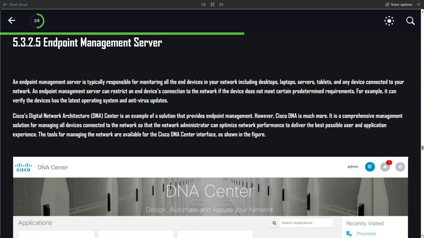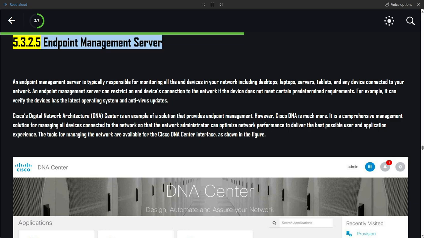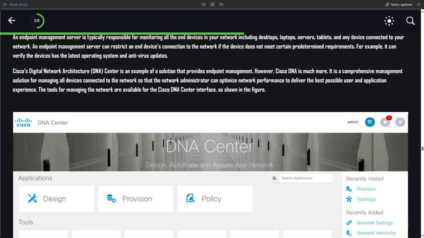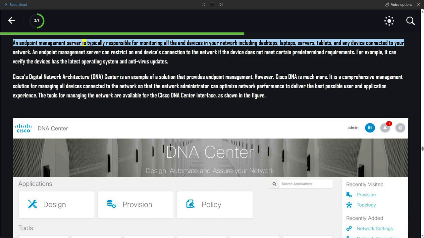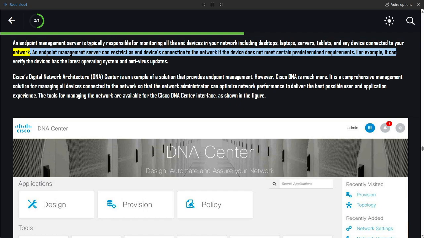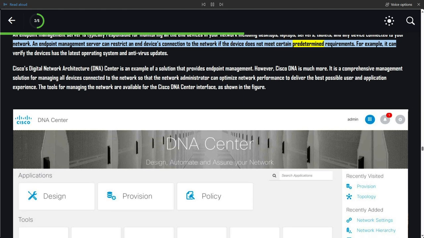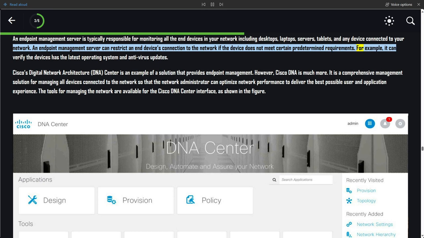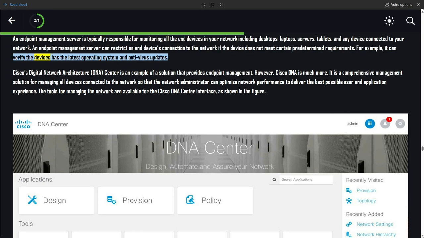5.3.2.5 Endpoint Management Server. An endpoint management server is typically responsible for monitoring all the end devices in your network, including desktops, laptops, servers, tablets, and any device connected to your network. An endpoint management server can restrict an end device's connection to the network if the device does not meet certain predetermined requirements. For example, it can verify the device has the latest operating system and antivirus updates.